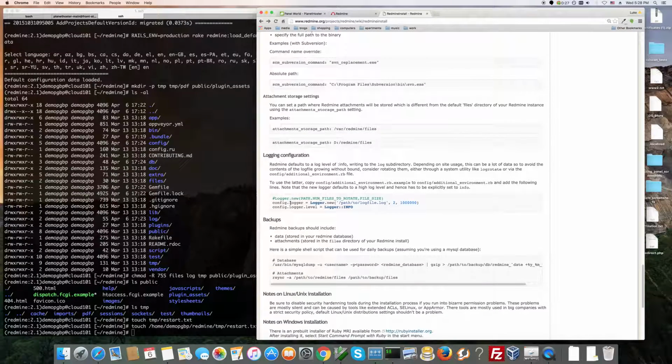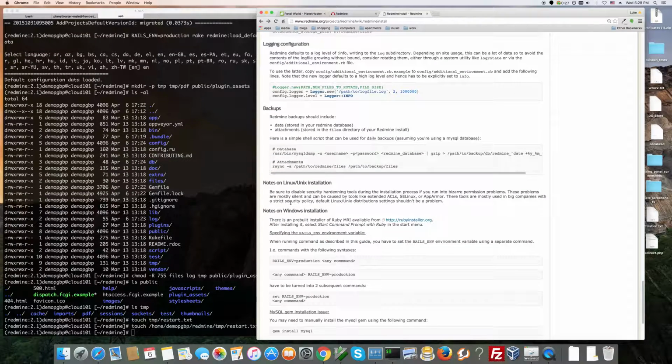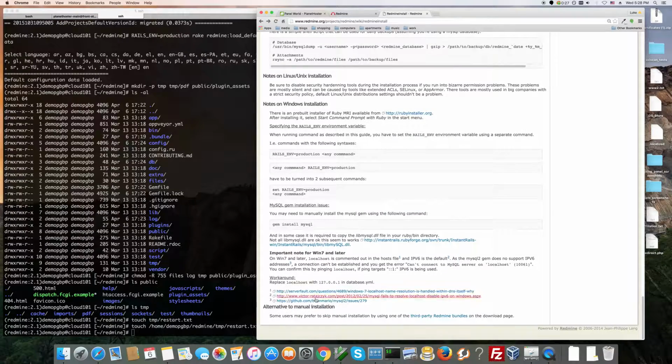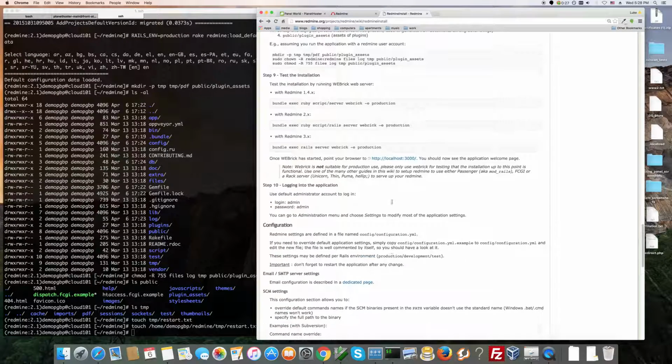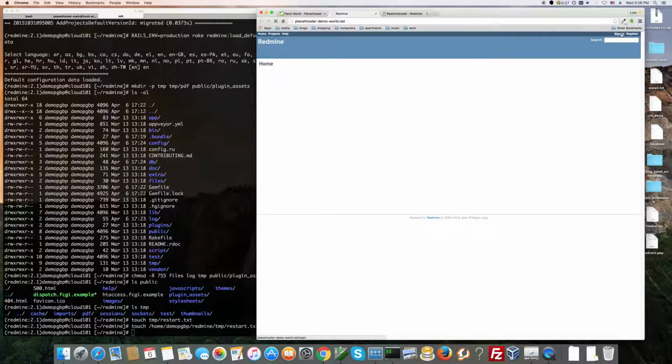And it's now talking about backups. It's talking about other things. I do happen to know that, so step 10, it says to log into the application. The default login and password is admin. So if we sign in here, we're logged in as the admin right now. So that was how to install Redmine.